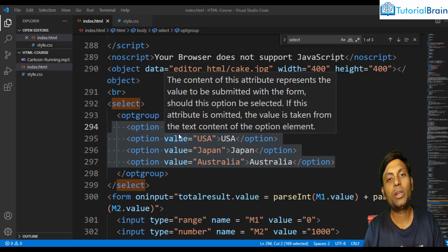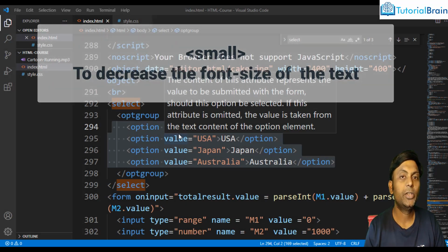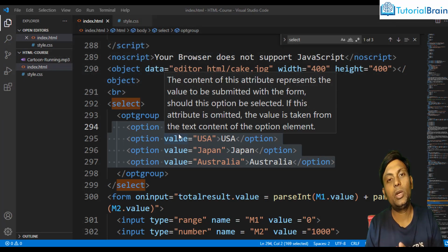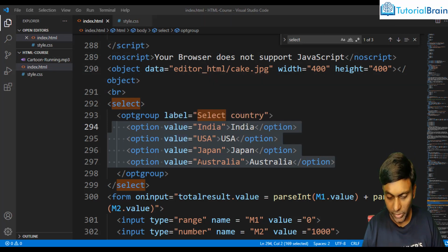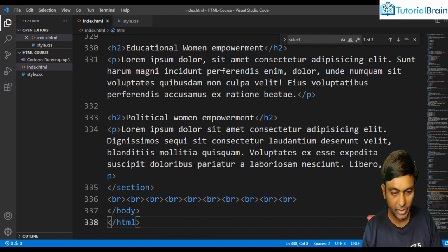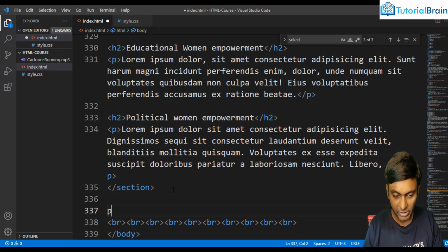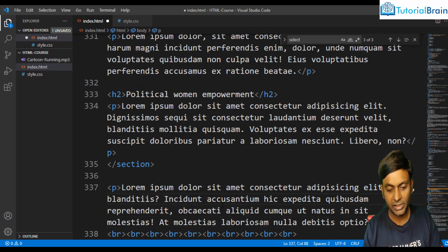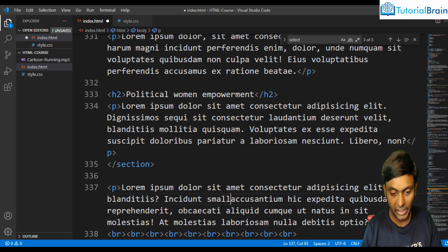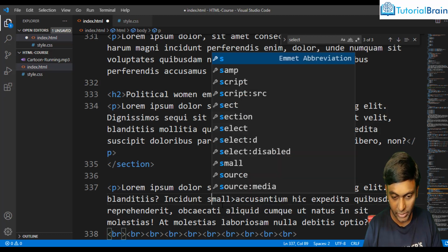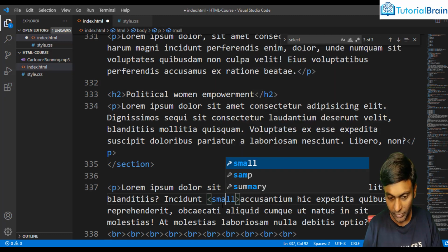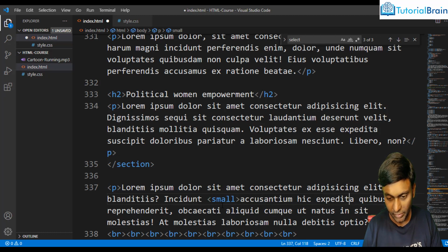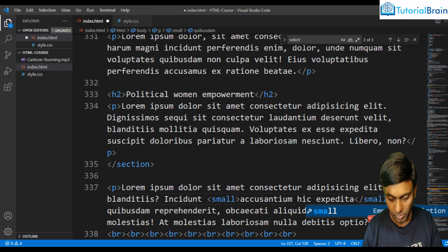The next tag which I want to talk about is the small tag. Using the small tag, you can decrease the font size, and normally you get one size smaller as compared to the original. Let's take an example. Let me come down here, and first add a p tag, and give some lorem text, and inside this somewhere I'll use a small tag. You see here, for some portion I'll just give the small tag.